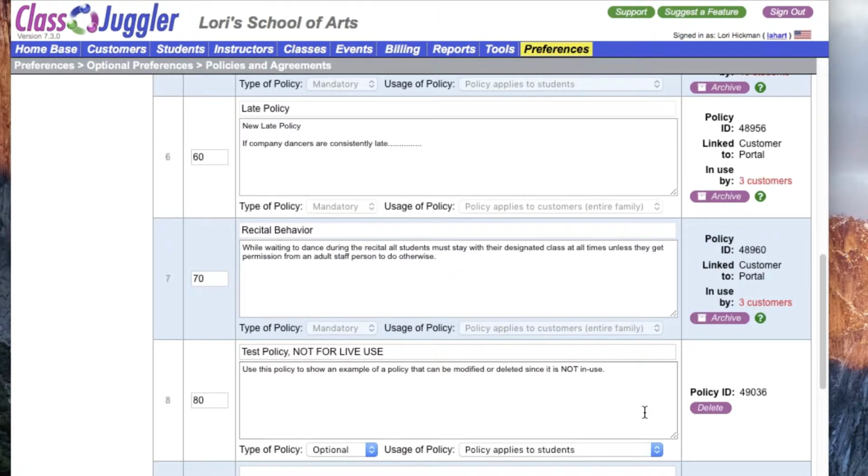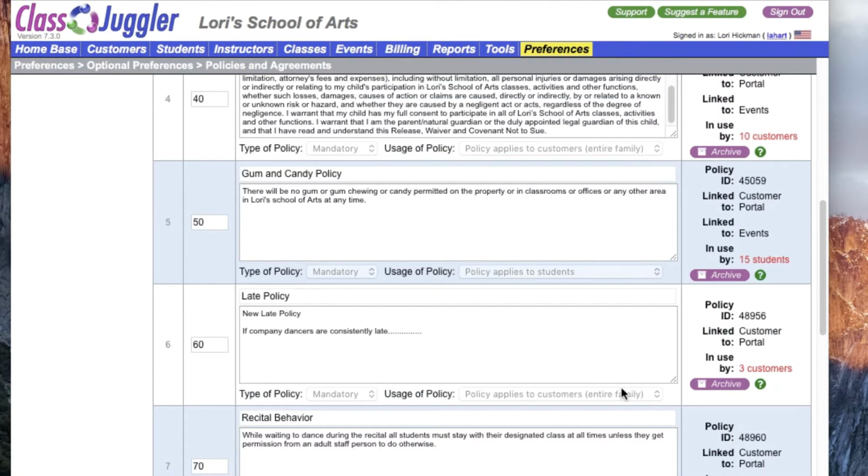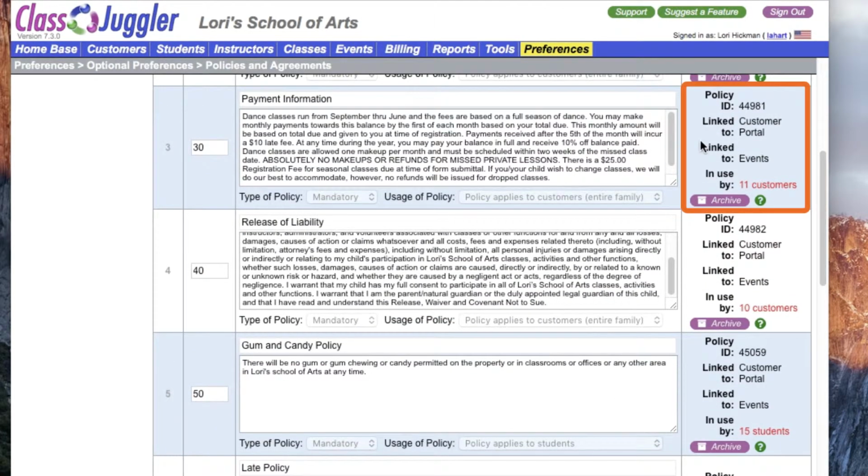The Action Info column in the policy table also shows important information for understanding how your policies are currently being used. For example, we will look at my payment policy in row 3 again. Here we can see the ID number of the policy, and we can see that it is also linked to the customer portal. It's also linked to at least one event, and it is currently in use or agreed to by 11 customers. This is information we will need when replacing and archiving an active policy.